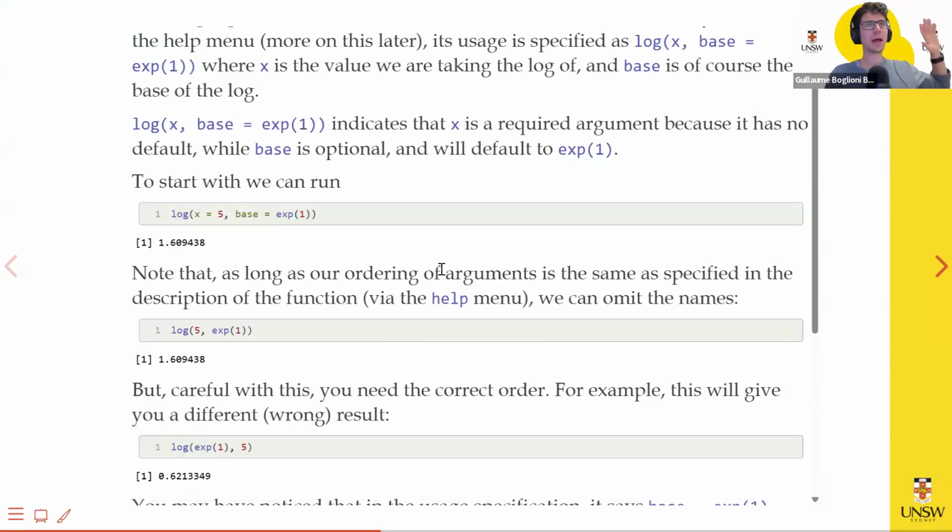Now, as long as our ordering is the same as specified in the description of the function, we can omit the names. So this is what we said before. If you just type log 5 exp1, it works. Obviously, it's gonna give you the same number as before. But of course, the order matters.